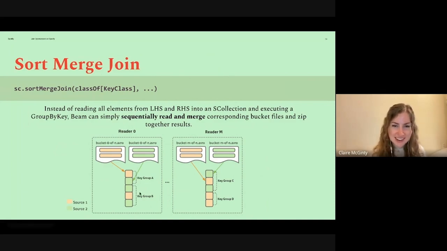You can see in the diagram, reader 0 opens bucket 0 for every source. And so we know they will contain the exact same key ranges. If user is an integer, user 1 will be in the exact same bucket across every source and in the same relative positioning because it's sorted. So in that way, you're just opening these file handles, reading, and as you go, you're just zipping together the results because they are in sorted order. So you're just constructing key groups in memory and outputting them as cogroup result classes.